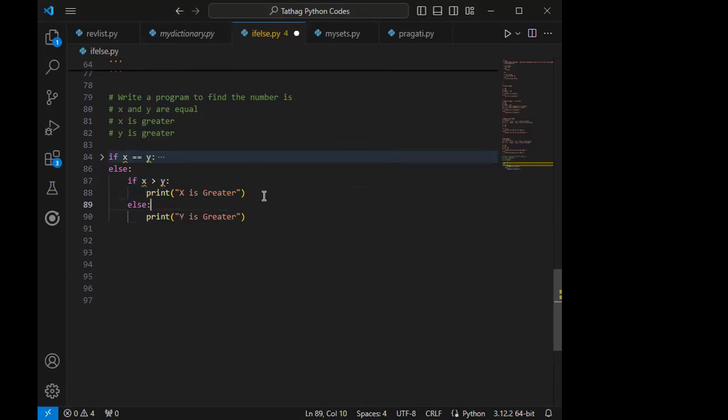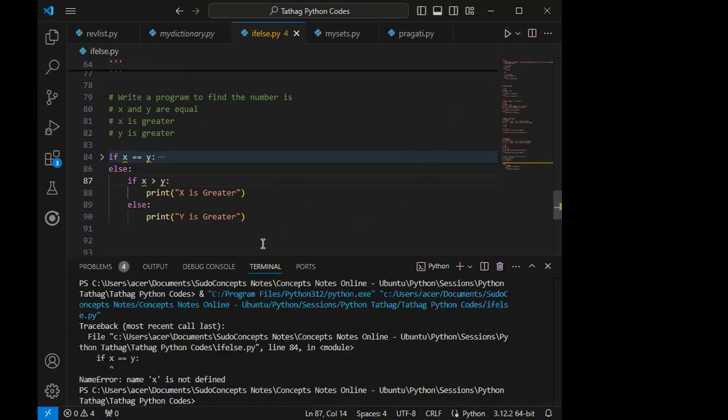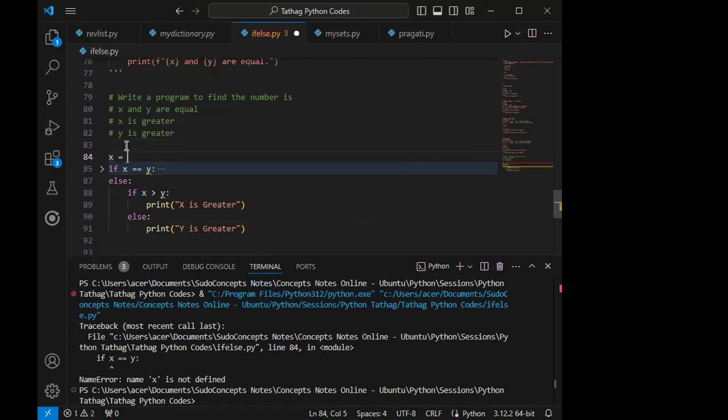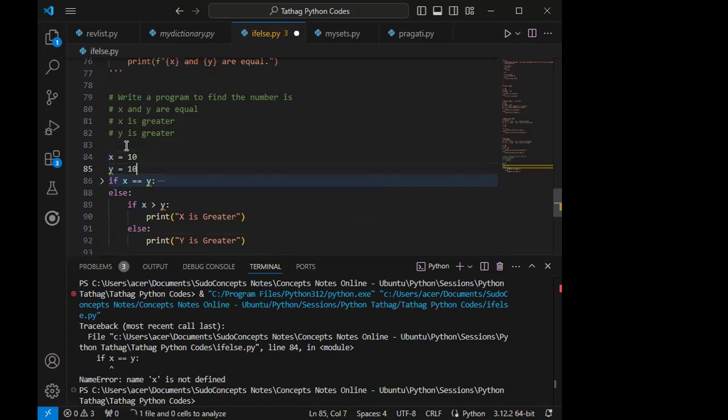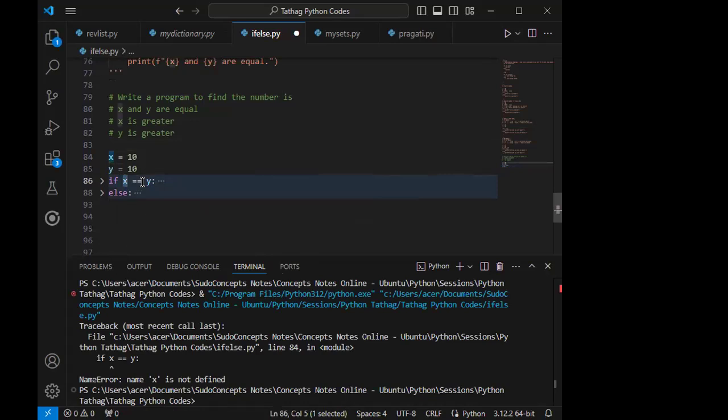You understand? Okay, let's try this program now. Let's save this and run this. We are not providing the values for x and y, so let's provide the values. X is 10 and y is 10. So meaning what? This is true. X is 10, y is 10, so x equals y. Yeah, true. True means you're executing if. You're printing x and y are equal.